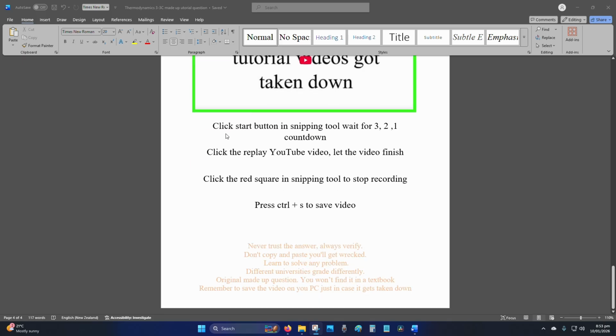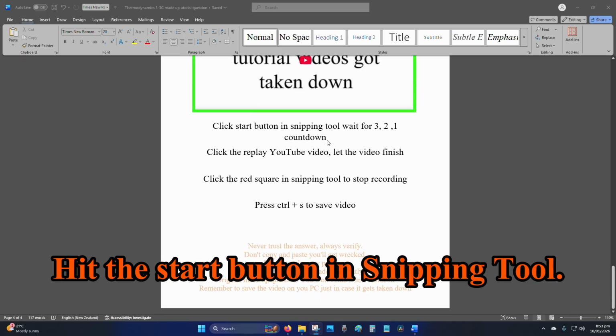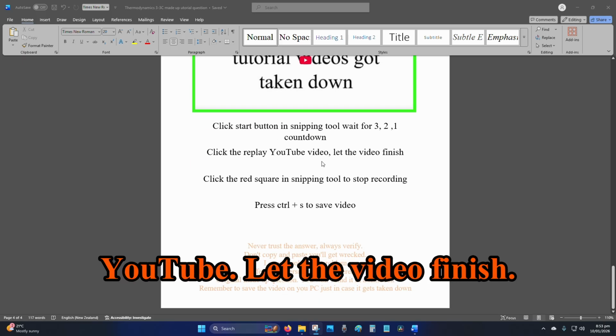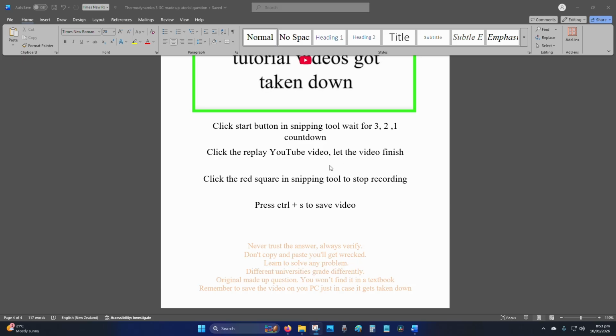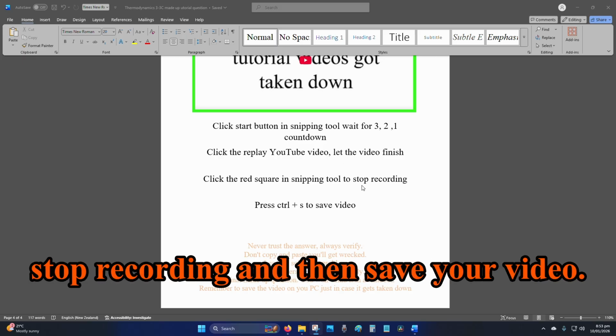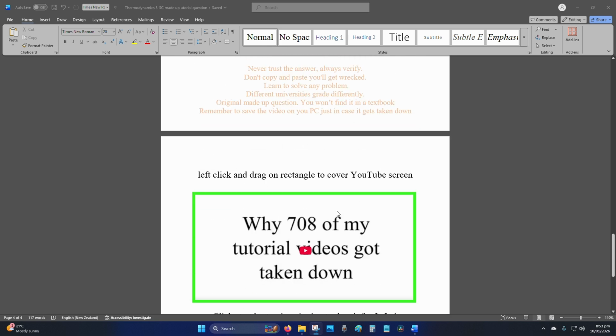This is just an example. Hit the start button in snipping tool, wait for the countdown, hit the replay button on YouTube, let the video finish. Hit the red square in snipping tool to stop recording and then save your video.